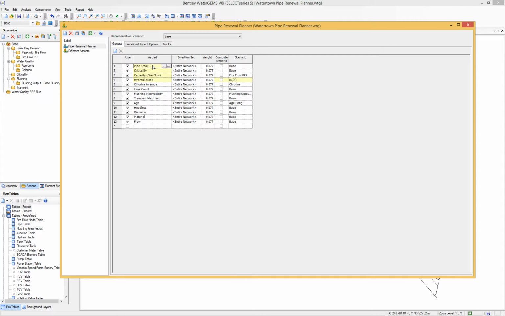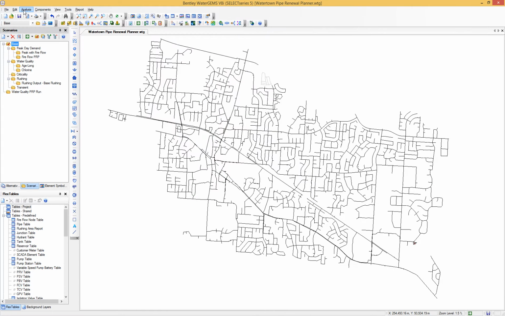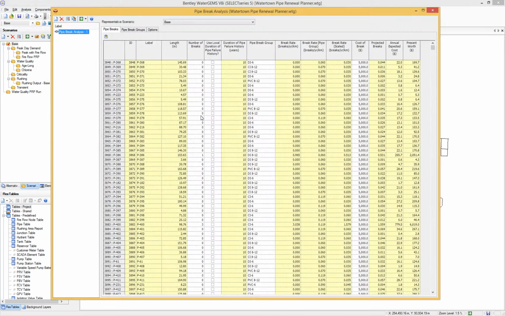So the first aspect here, the pipe break. If I open up the pipe break dialog here, you'll see that using the import function here, I've already brought in my pipe break data, and you can see that some of my pipes do actually have pipe breaks on them. The two columns we're particularly interested in for Pipe Renewal Planner from the pipe break, the first one here is the break rate of the pipe group, so that's in breaks per year per kilometre, and then the break rate of the scaled pipe, so that's breaks per year per kilometre on the actual pipe.